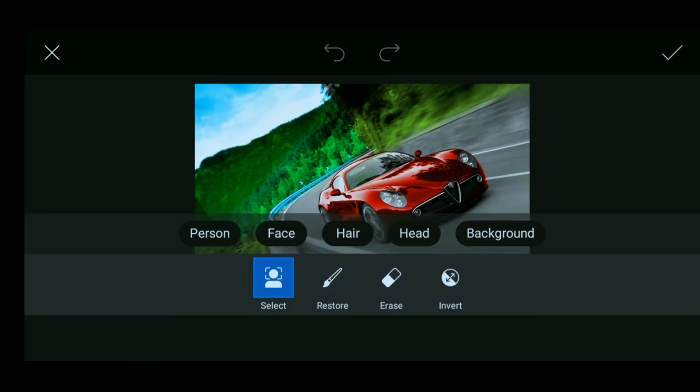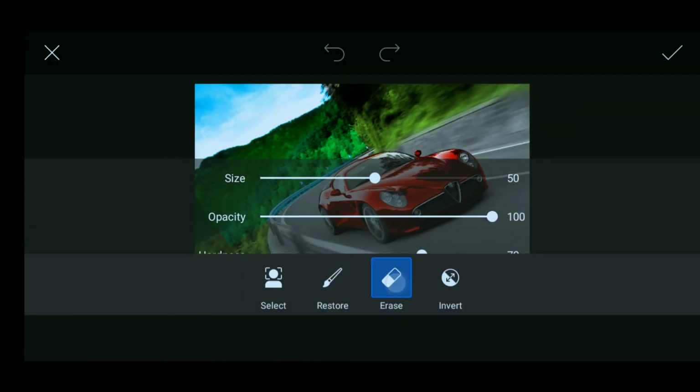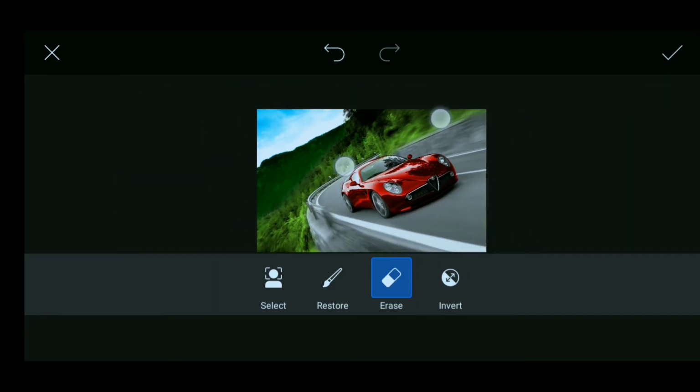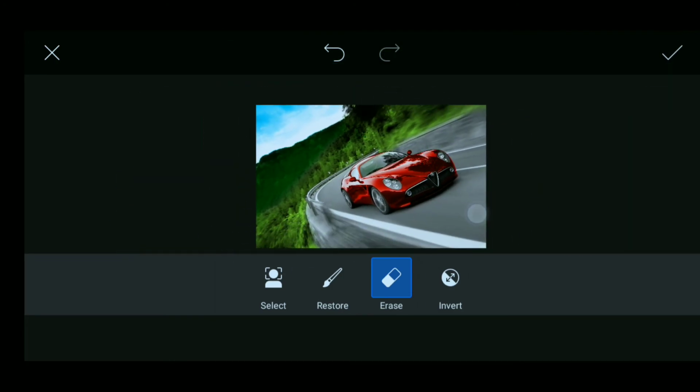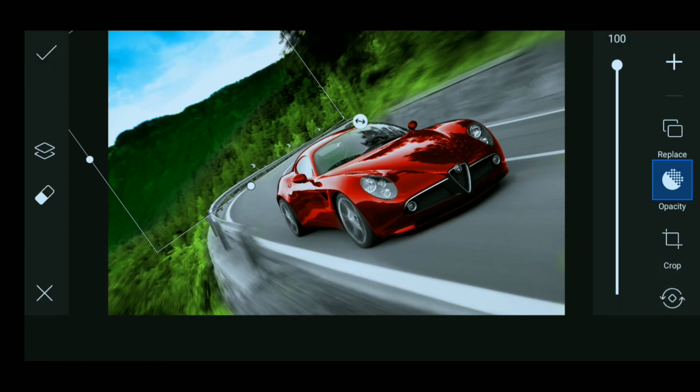Select the eraser tool and start erasing the unwanted area. When you finish, hit the right button. Again, hit the right button.